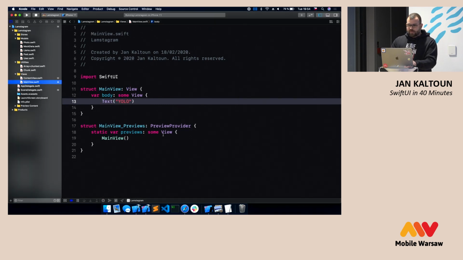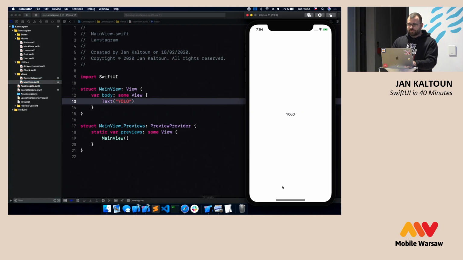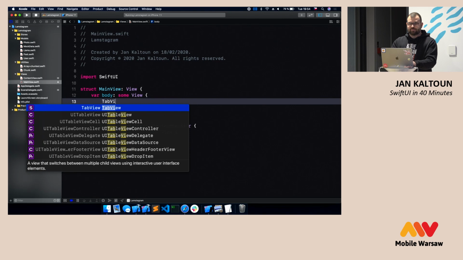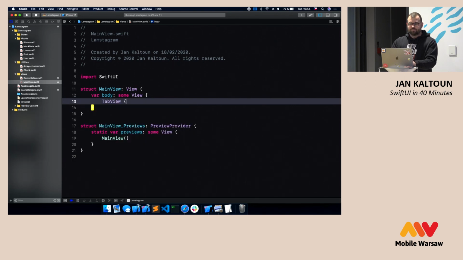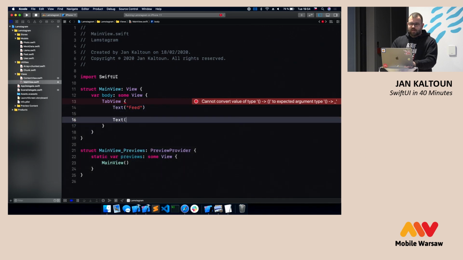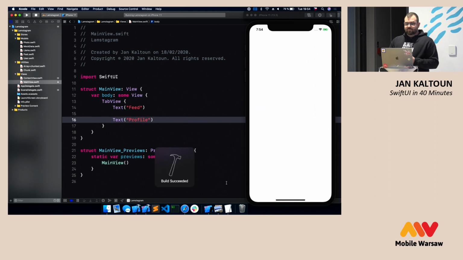Now in the MainView, I'm going to need to create my tab bar because there's nothing right now. Well, how do we do that? We do that in a very simple way. We create the TabView. Now in the TabView, I need some content, right? Because otherwise it's going to complain. So I'm just going to add one view that is a text and one view that is a text again, which will be my feed and my profile. Like this. I'm going to build this, and voila, I have my tab bar control.